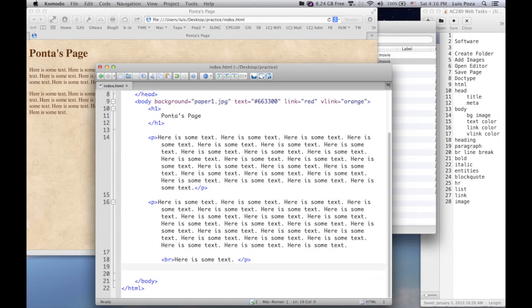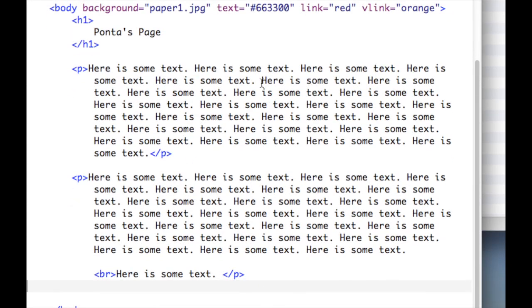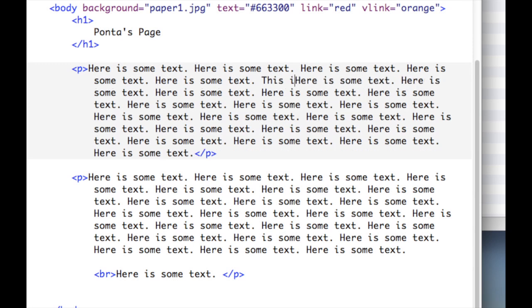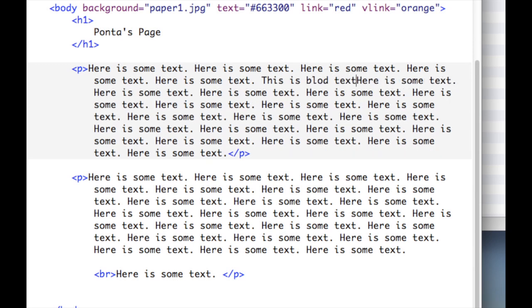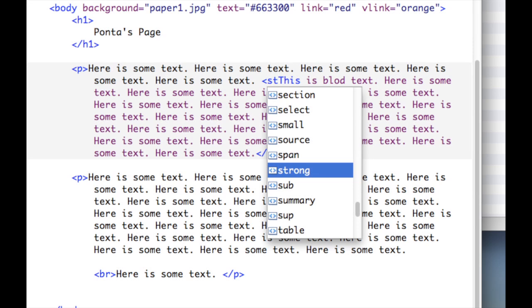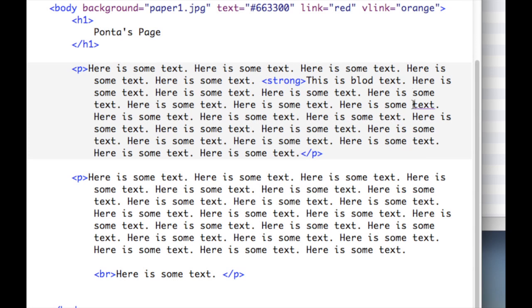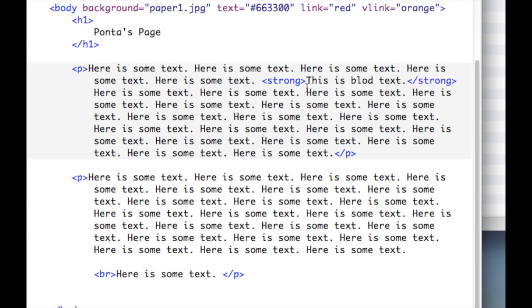The next thing I'd like to do is to put in bold and italic text. So let me put in some special text that will be bold and italic. Let me go somewhere in the first paragraph and I'll add a line. This is bold text. Actually, it's not a line, it's just a sentence. Now, in order to make it bold, I'll put in the strong tag at the beginning, and then I'll move the ending tag to the end of that sentence. So that one part should have bold text.